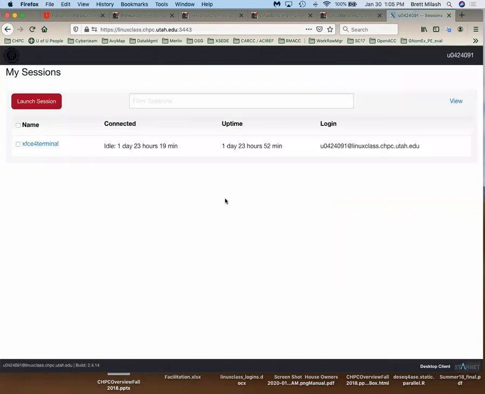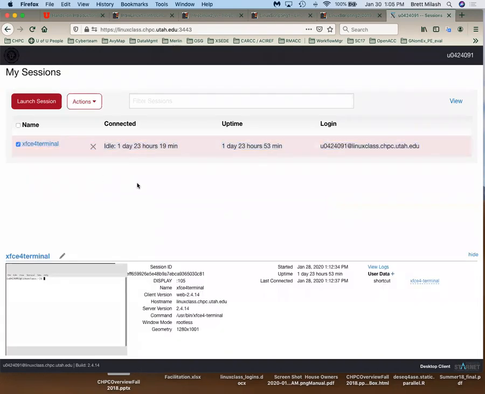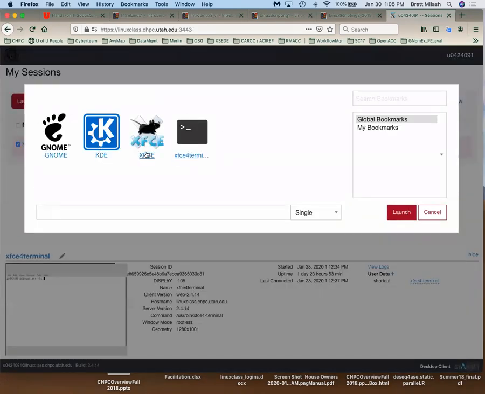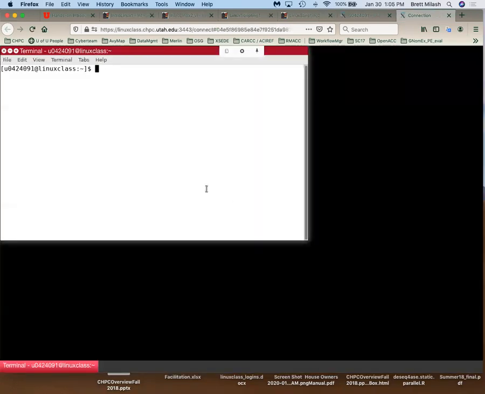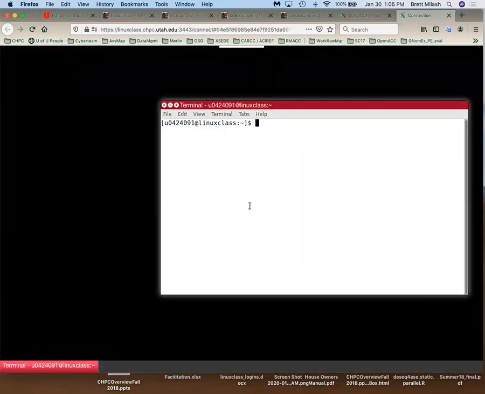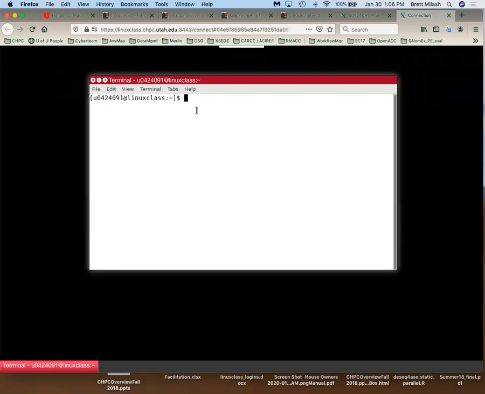So that will start up the FastX session and will bring you into a window that looks like this. Now you can see here, I have a session that's already running. If I want to start a new session, I can just hit the launch session button. And that brings up this little menu here with a few different icons. So hit this icon over here on the right, sort of the center of the window. It says XFCE4 terminal. I select that and hit the launch button. And that brings up a window, in a new web browser window, that has me logged in to a terminal window on the Linux class machine.